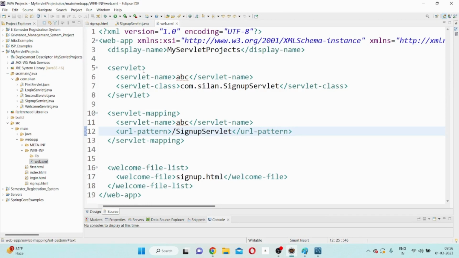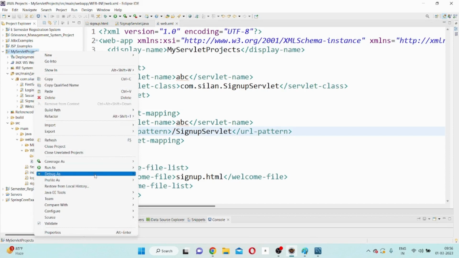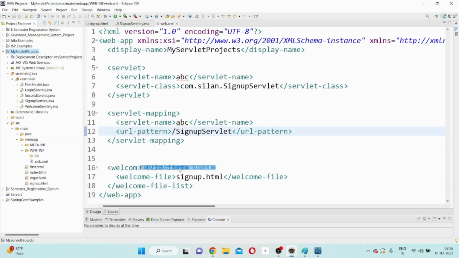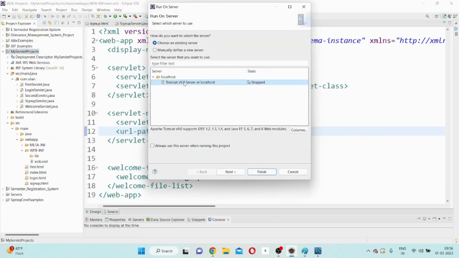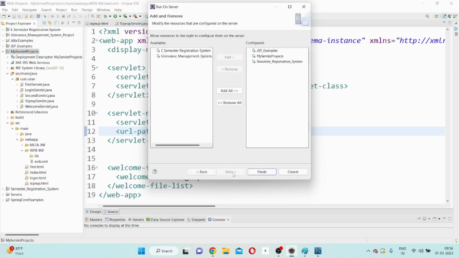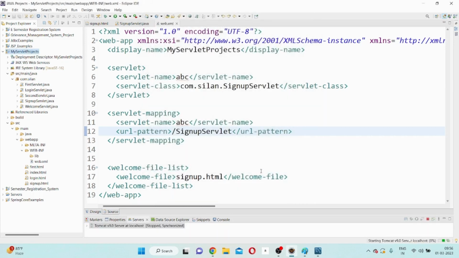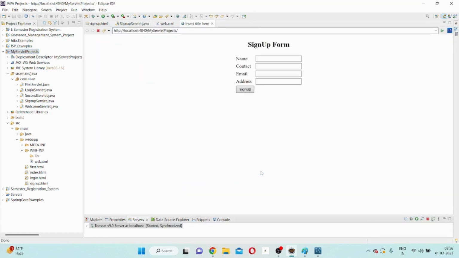Now I will run. So how to run? Right click on the project, run as, run on server. Then select the server, click the next button, then select the project, click the finish button. So now the server is executing our application. So first the signup form will display.